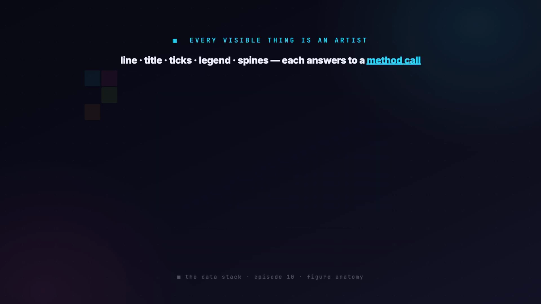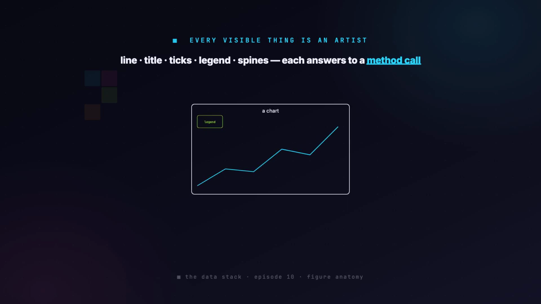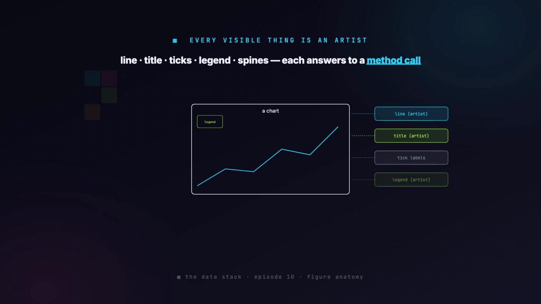Now zoom into the axis. Everything you see is an artist with a handle. The line is an artist, the title is an artist. Each tick label is an artist. The legend, the spines, the four edges of the box, all artists. Nothing on screen is anonymous. Each one answers to a method call.